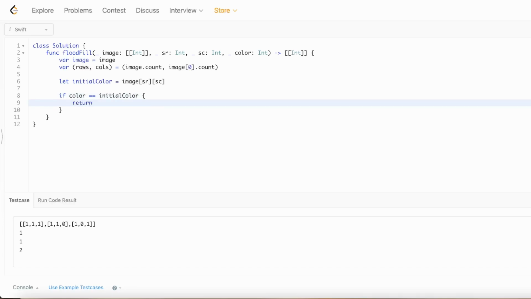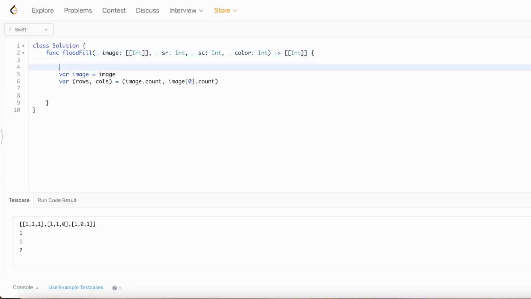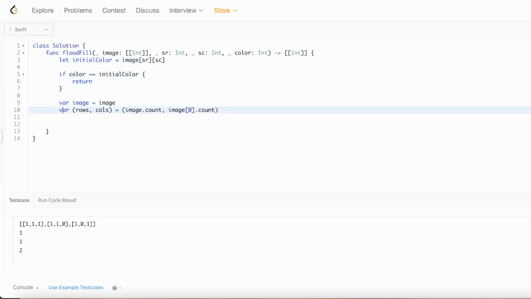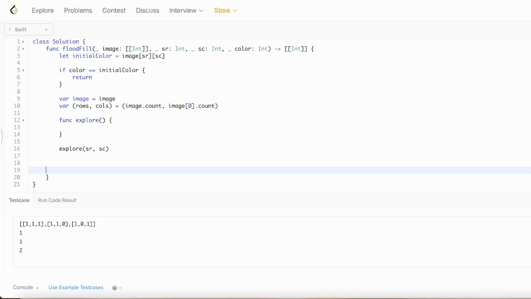Go ahead and return. You can write this as a guard. I'll keep it as an if for now. And actually, we don't even need to perform any of the variable declarations or copying of the image if the initial color is actually the same as the fill color. All right, so we know we're going to have probably some kind of recursive function, I'll call it explore, for example, and we're going to eventually call this explore with the initial coordinates, the sr and the sc for row and column, and at the end of this, we're going to return our image.